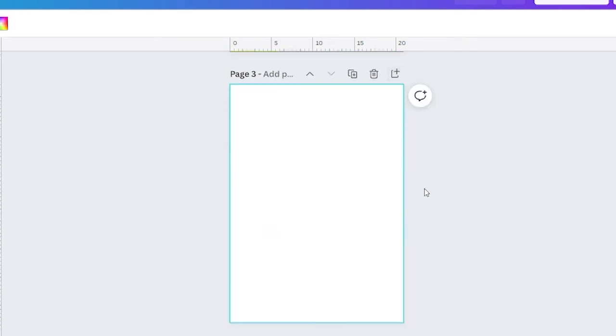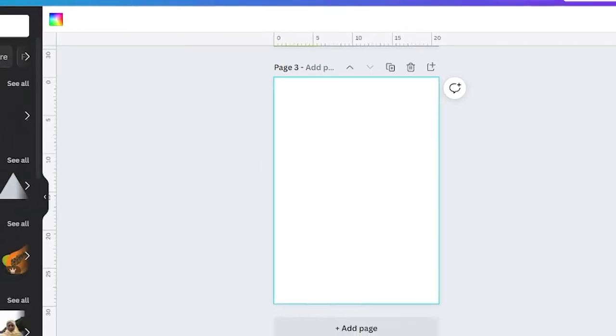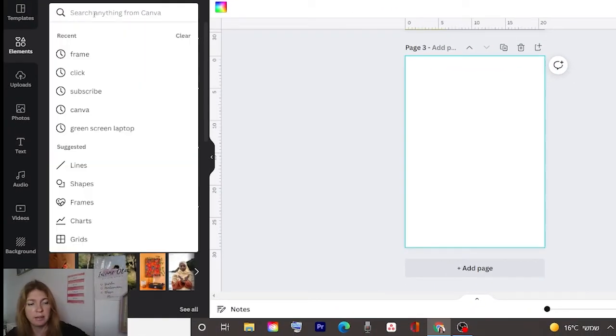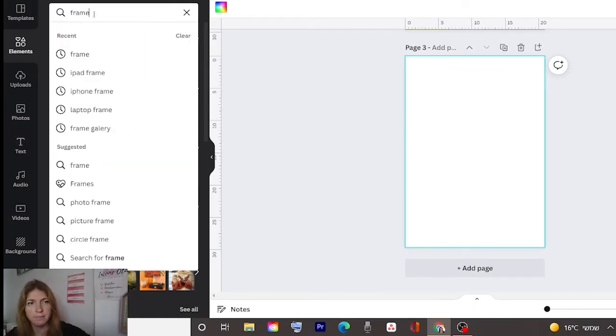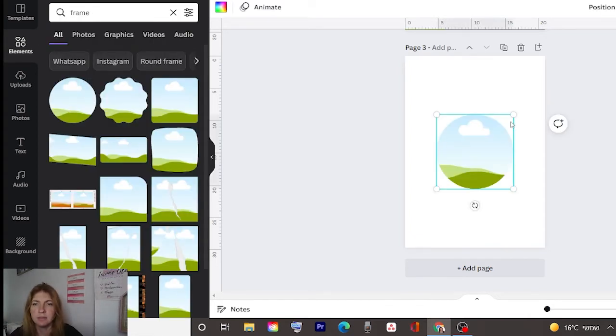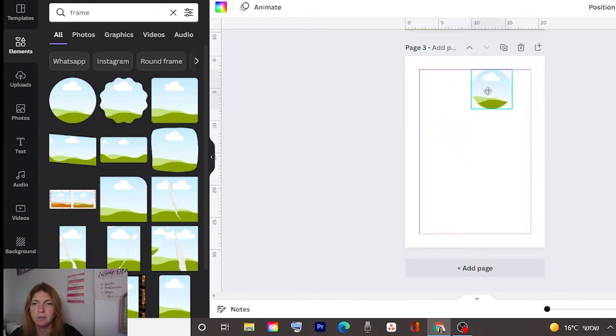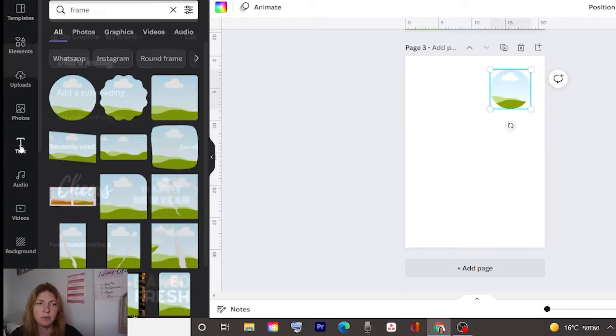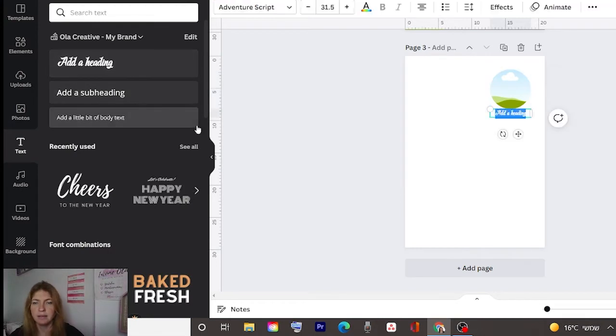Click on plus, and this is page 3. Page 3 is usually something about you, something about the author. So what I like to do is to use a picture of myself. Let's go again and type in frame again. This time I'll take the circle one, I make it smaller, I put it on the right. Then I'll go to text, add heading, and I'm gonna type.